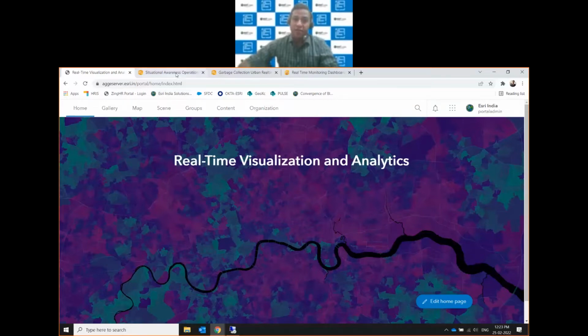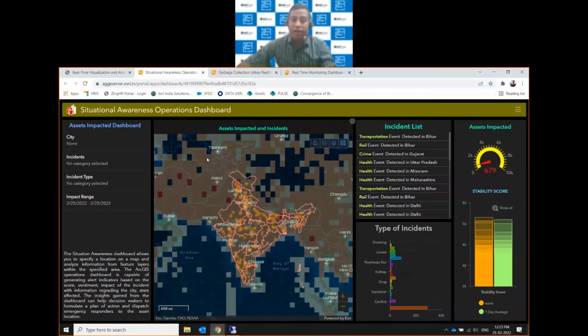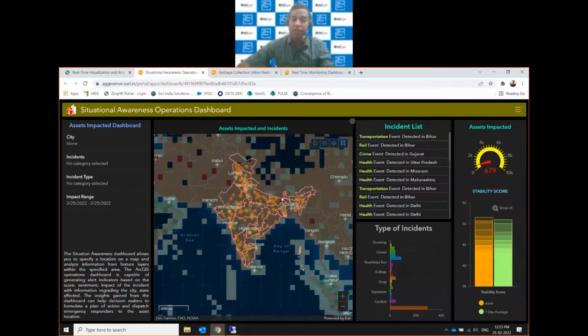And the first example is a situational awareness dashboard, and this dashboard is configured based on real-time incidents which are coming from Geospark. So what you see are the latest incidents reported. You can see the type of incident which have been reported currently, and I'll be showcasing the backend configuration, how we did this. You can see I have configured it for across the country.